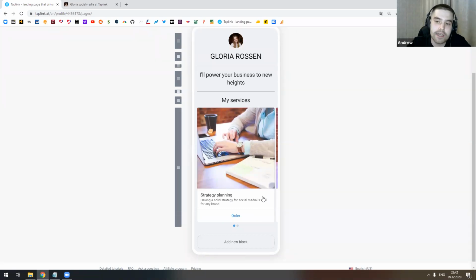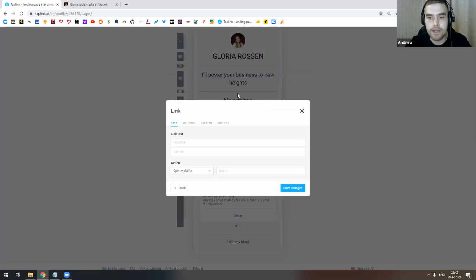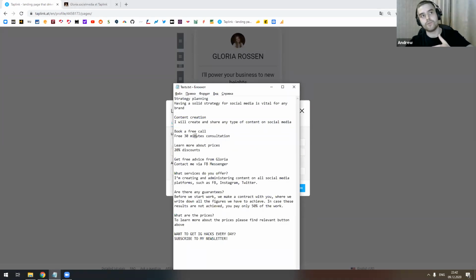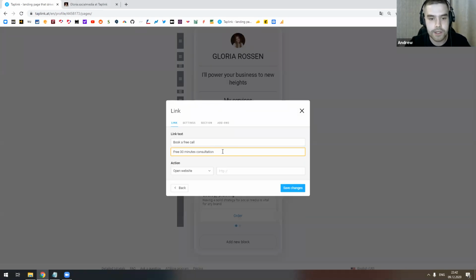Now let's add some extra buttons with call to action. To do that, we have to choose a link. And here you can enter a headline and subtitle. And one of the easiest way to trigger your client to get in touch with you is to offer him something for free. For example, book a free call. Yeah, like that. And then let's add a description to add more value to your button, like free 30 minutes consultation.